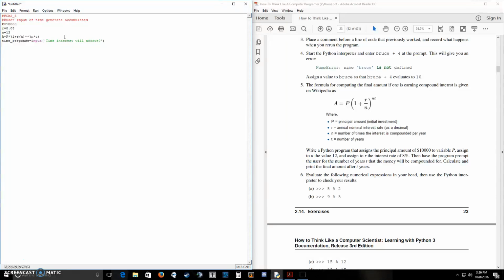Now, t will be assigned to this time response, which would normally be the case, but however, this is going to be a floating point number, meaning it's going to be a decimal. It can be any value. It can be 1, it can be 10, it can be 10.56, however they'd like to set it up. So we need to make sure to define this as a float, so whenever it's recalled, it recalls this as a decimal point.